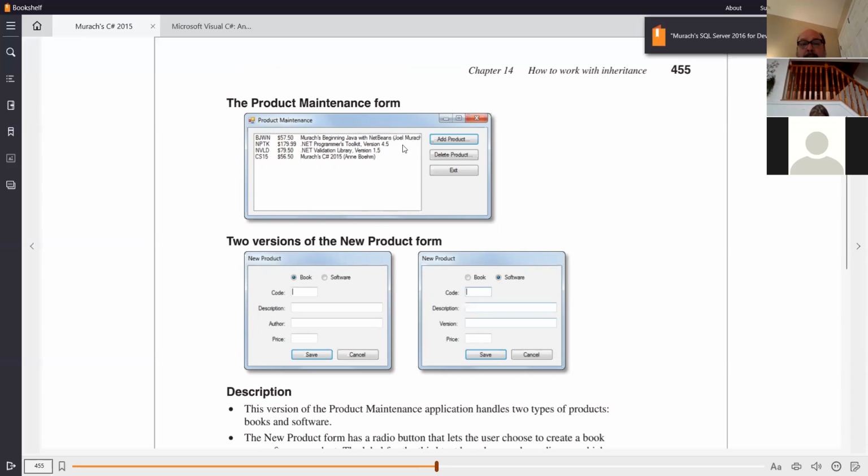So you'll notice up here, with the book, it puts the name of the author in parentheses. With the software, it puts the word version followed by the version number.